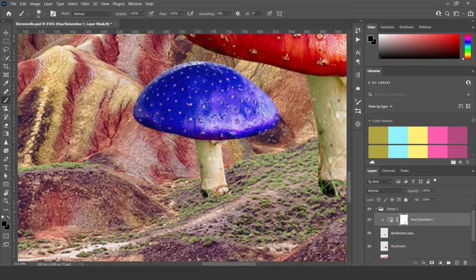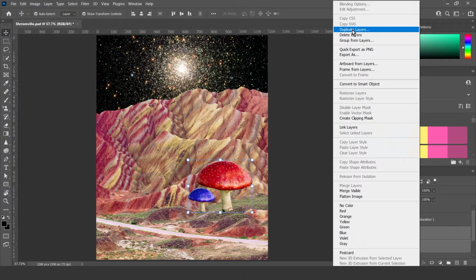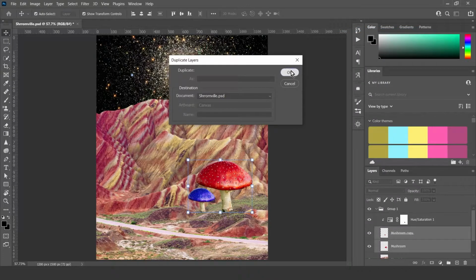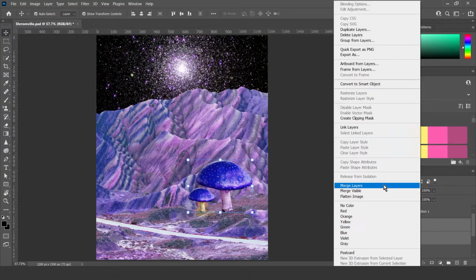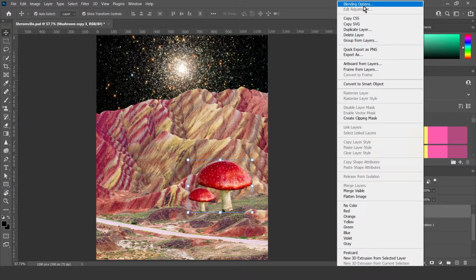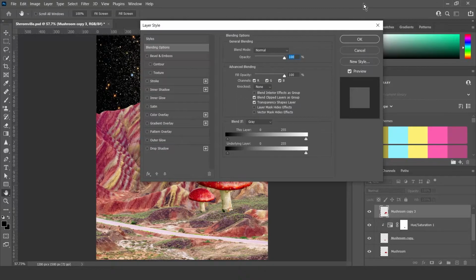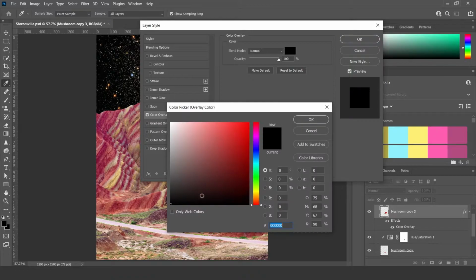Now we are going to make the shadows for the mushrooms. First, you have to duplicate both the mushroom layers. I will click on both the duplicated layers, and now clicking Merge Layers. Now right-click on that layer and select Blending Options. Go down to Color Overlay and tick it. Now make the color black and hit OK.